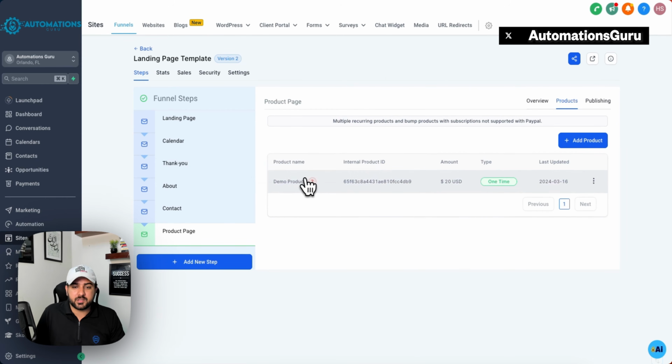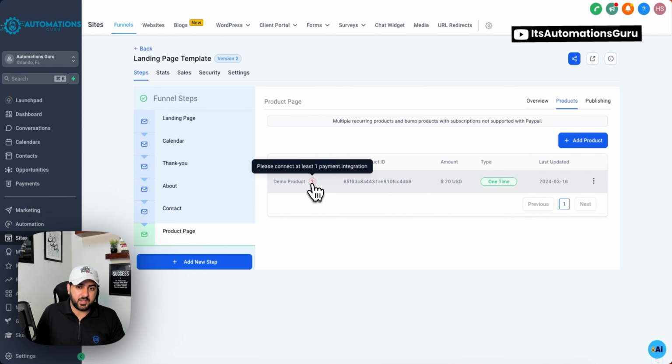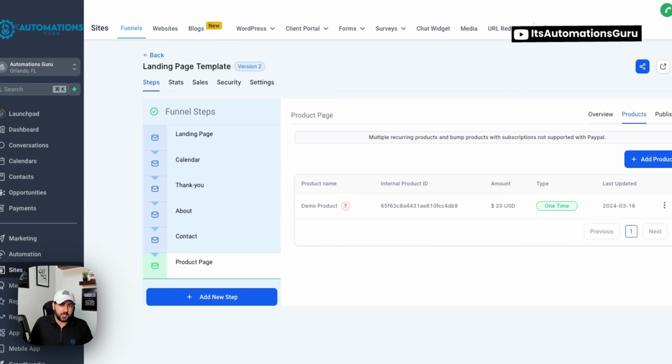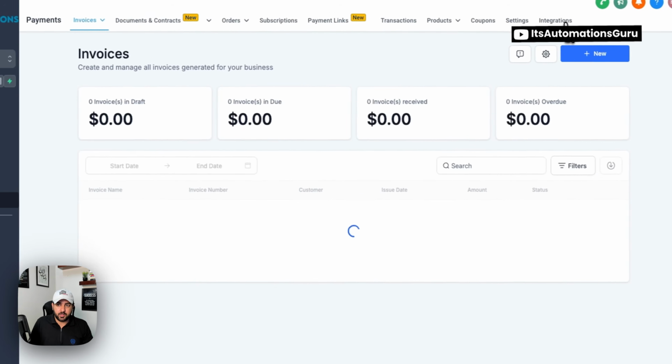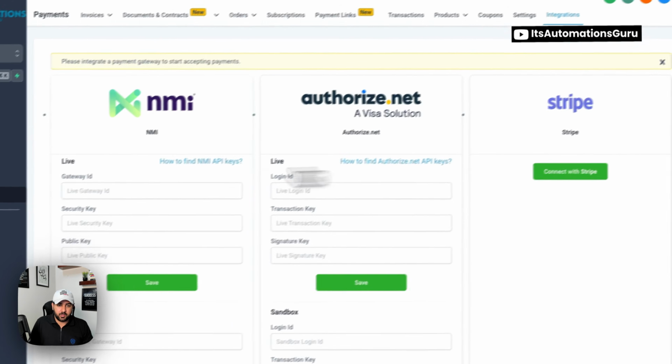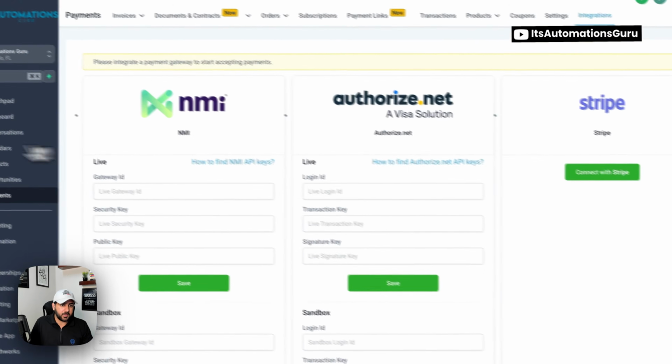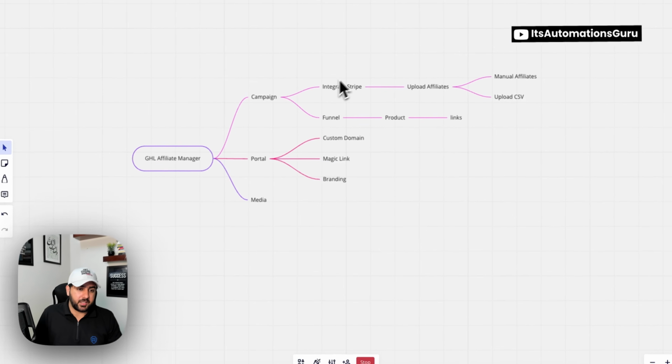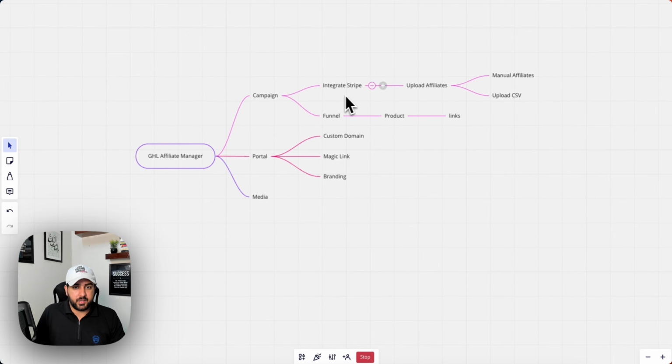Okay, so they are asking that we need to integrate a payment integration like Stripe or whatever. For now, I did not connect Stripe yet, but in your case, you can integrate Stripe here. You can go into payments, click integrations, and connect one of your payment methods. So that's the important part of setting up campaigns if you're going to run that in real time.